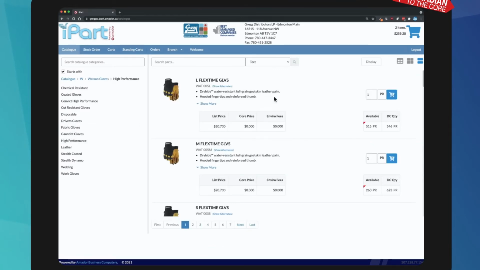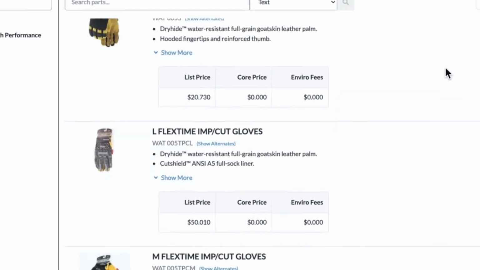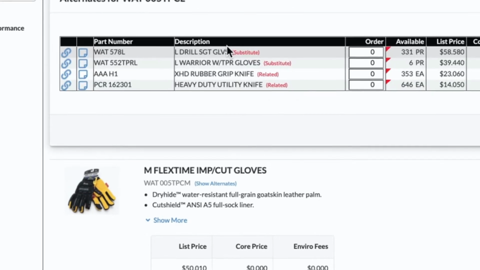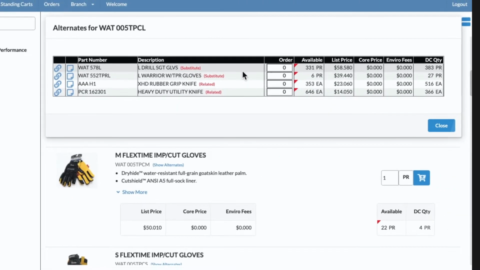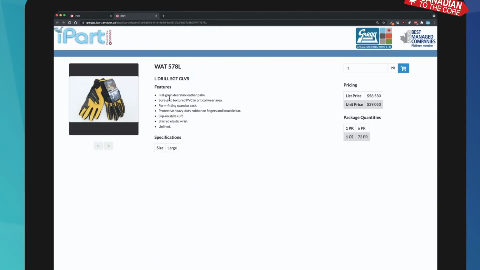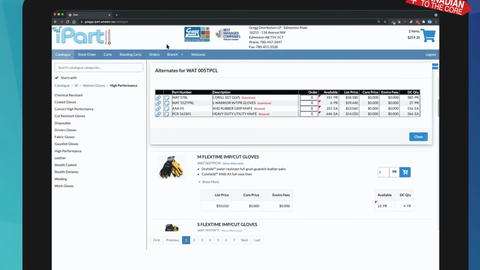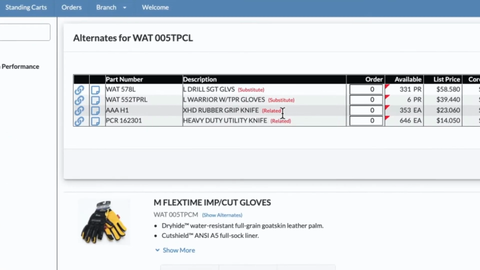From the results displayed, if you'd like to see a similar product, iPart will show you direct alternatives to that particular item. Or you can see related items, which are parts that may work in conjunction with your selected product. For these Watson gloves, we can see alternatives to the style or size, as well as some other related safety items that you may want to consider.